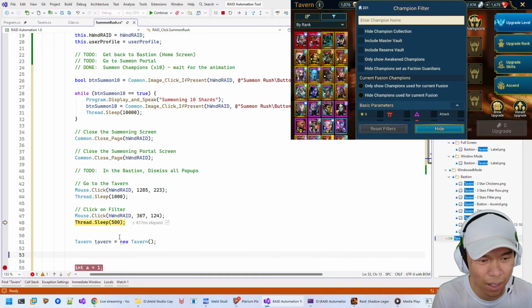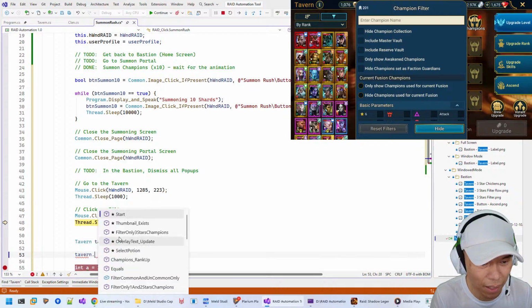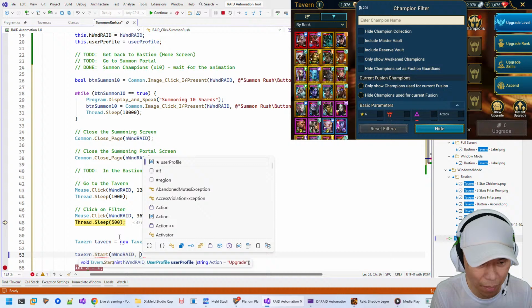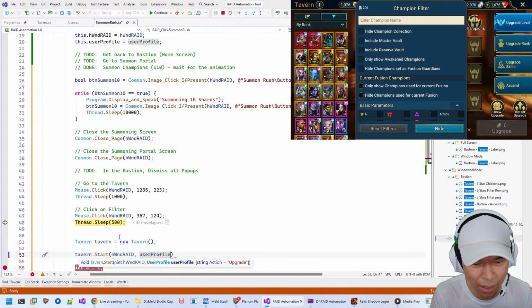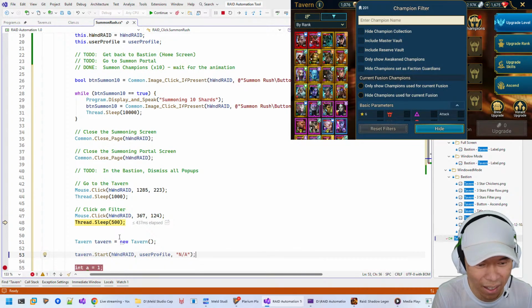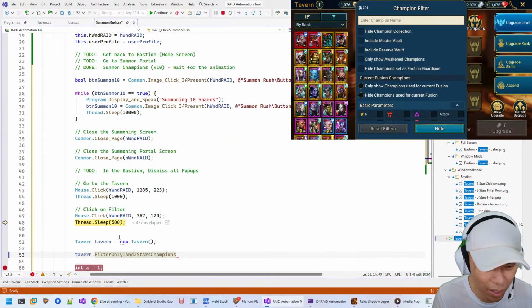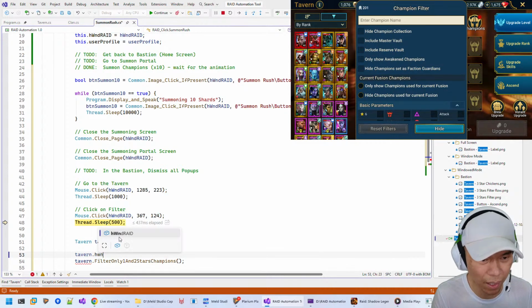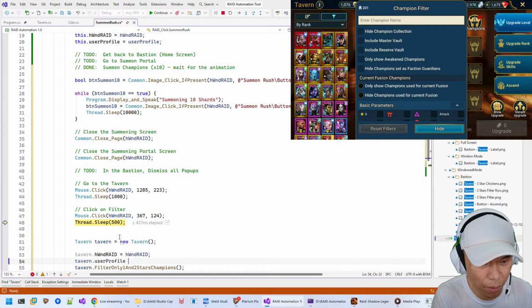IntelliSense. So we can say Tavern.Start. It's going to require probably the same parameters. Yep. So let's pass it the exact same thing. I don't really need an action. Let's just pass nothing. Actually, I may not want to call start. I take that back. Let's not call start. Let's actually call this method, but I'm still going to need those parameters though. So hwind, user profile equals user profile. That way I can just call the method directly.